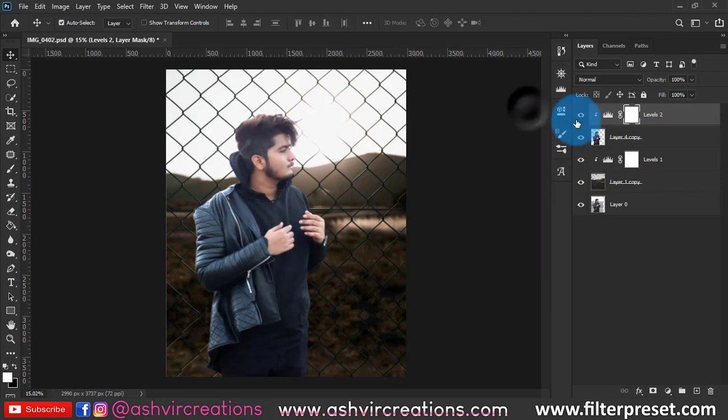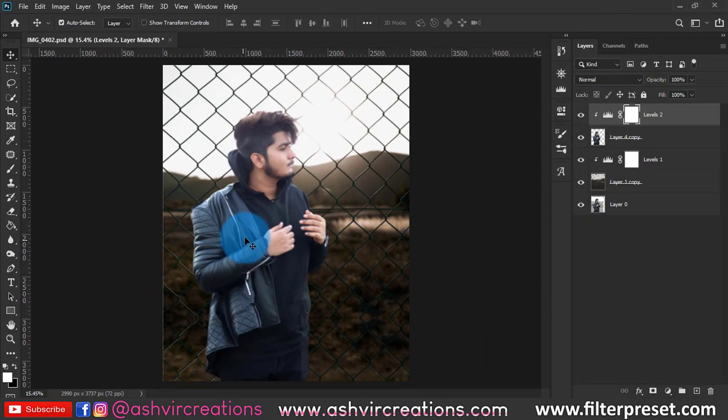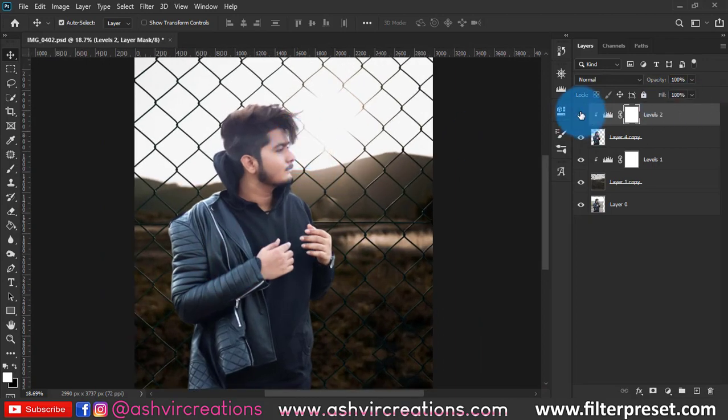So as you can see, this was the before and this is the after, and a huge difference can be seen in the photo, which is totally looking very perfect. Alright, now just merge both the layers.